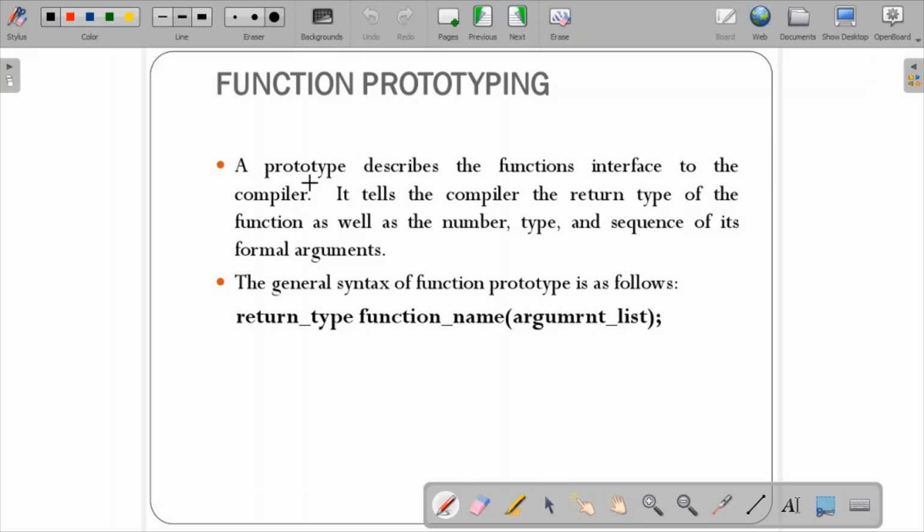It lets the compiler know what the return type of your function is, and what the argument list is, of what data types you have sent. So it tells the compiler the return type of the function, as well as the number, the type, and the sequence of its formal arguments. It tells what your argument list is, how many arguments there are, and the sequence of its formal arguments. So this is the major advantage of function prototyping.